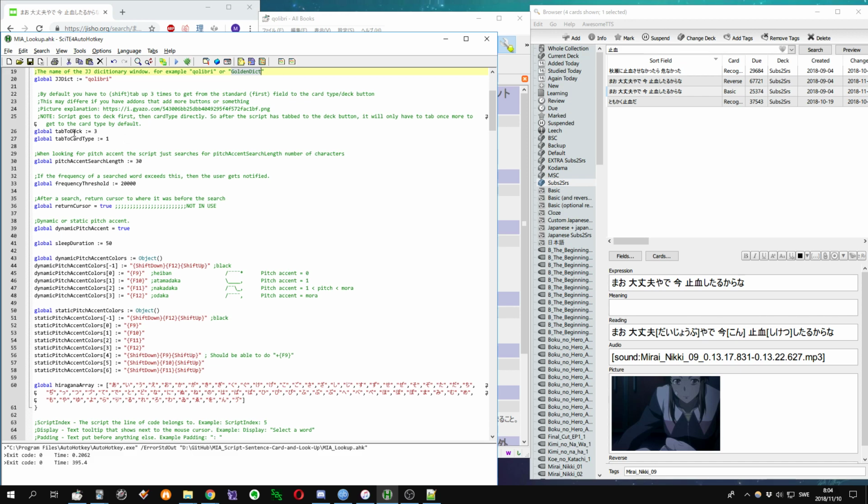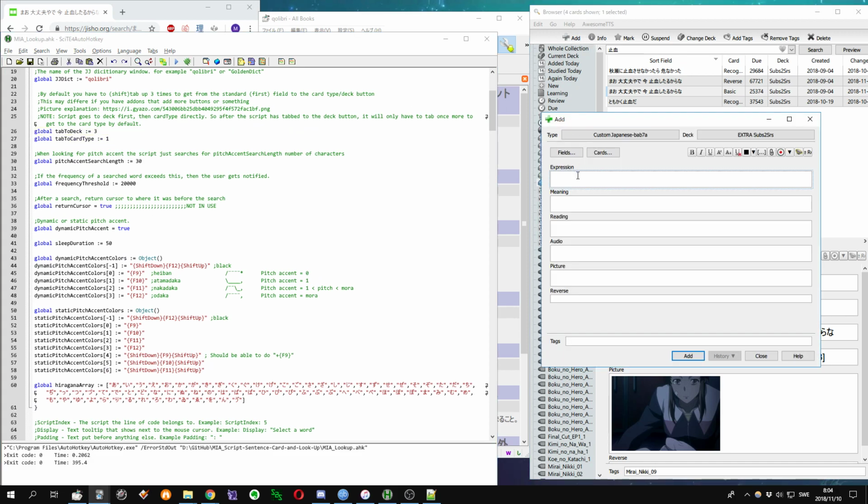And then next here we have tab to deck and tab to card type. That just means the number of tabs you have to press when you add a card to get to these two fields. It's shift tab, so how many shift tabs you have to go: shift tab 1, 2, 3. So tab to deck is 3, and then for card type just add a 1 here because it's 3 here and then just one more.